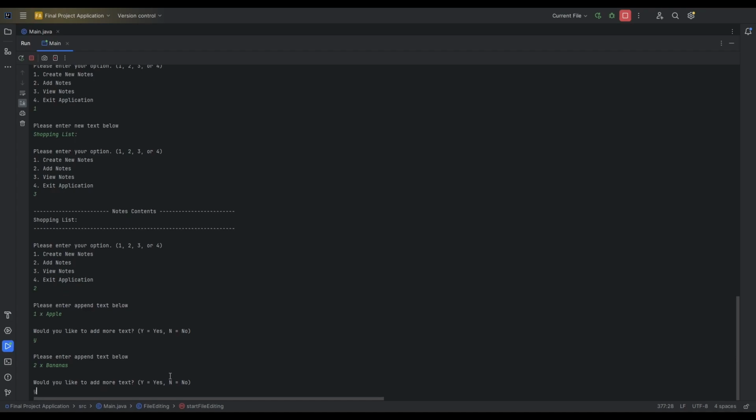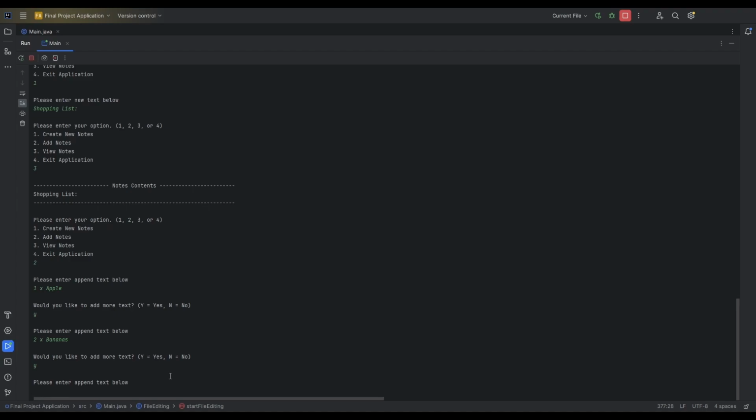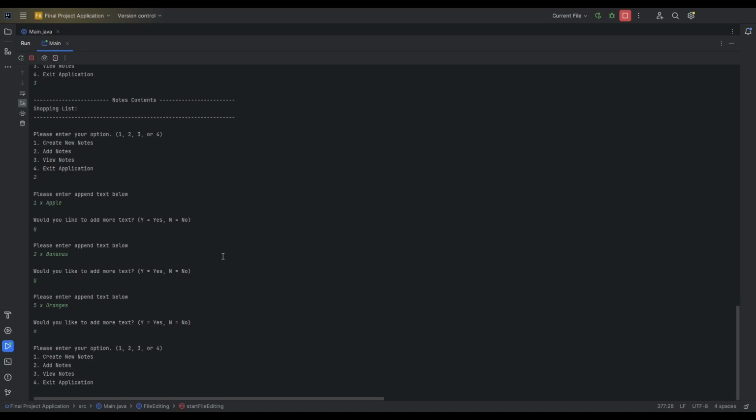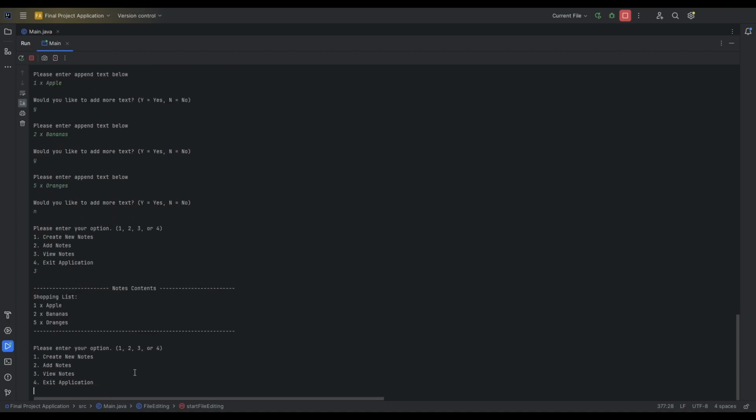All right. And then I answer that. It will ask me again if I want to enter something else. I'll go ahead and say yes. And then let's just say that I want 5 oranges. I answer that, and once I've entered all the notes that I want to add to my notes page, I can just hit no, because I don't want to add on any more notes. From there, I can choose to view my notes, and you can see that now my notes have been updated with the 3 different entries that I wanted to add.